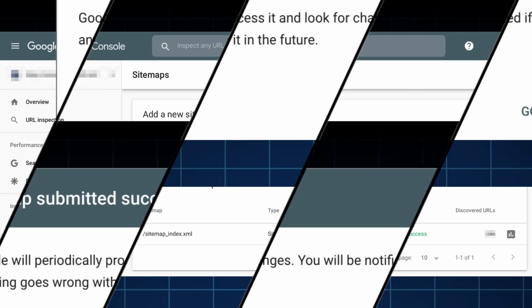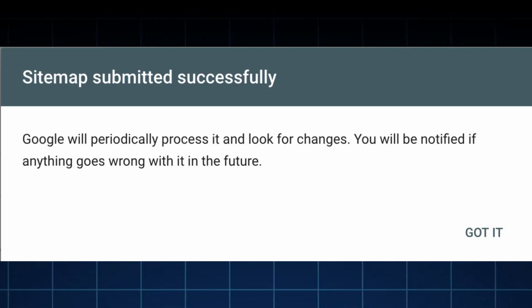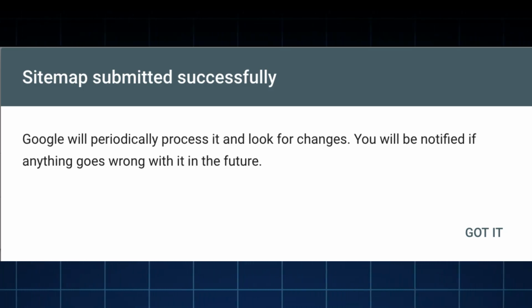And that's it. Google Search Console makes it easy to track your rankings, keywords, clicks, and overall search performance.